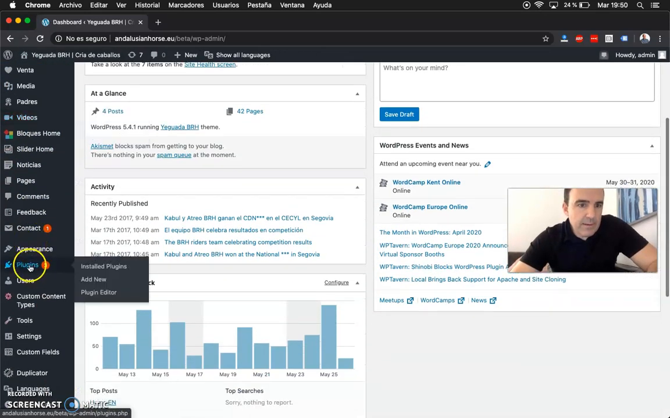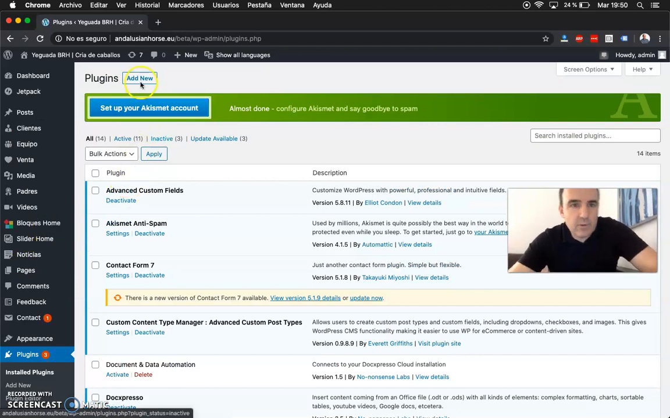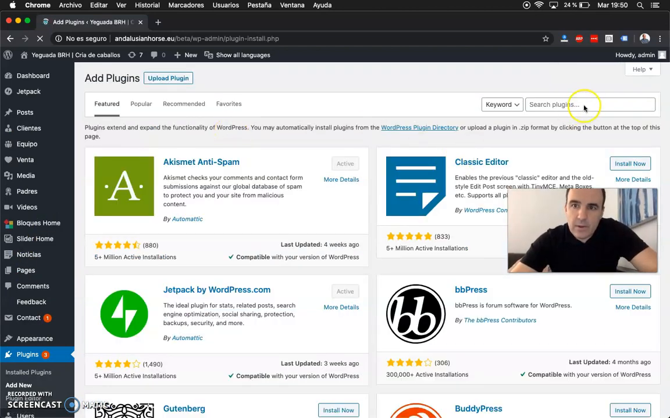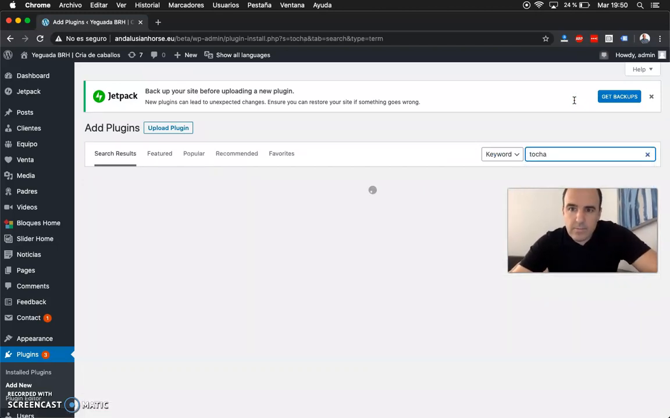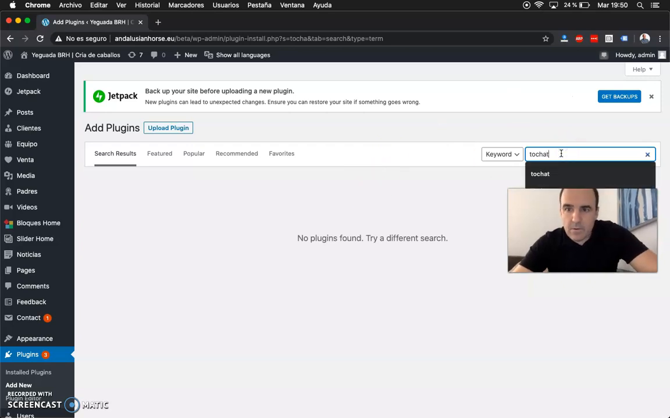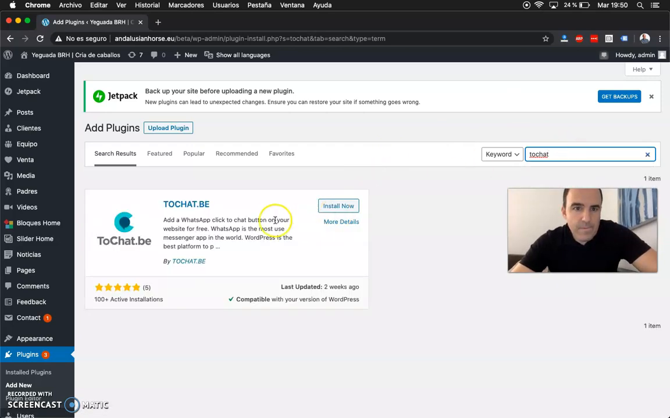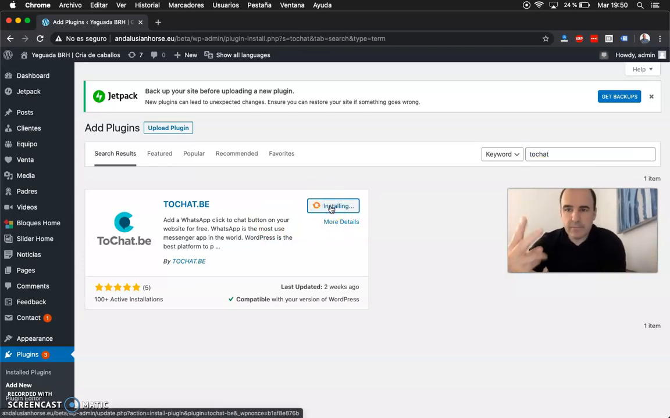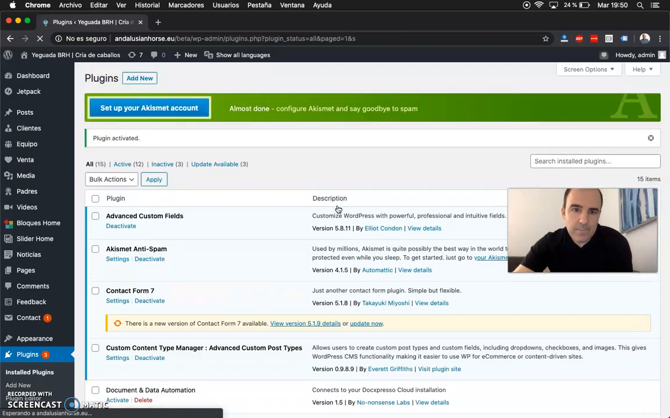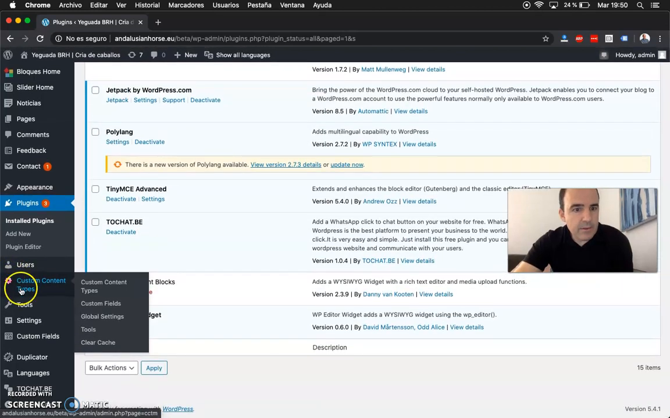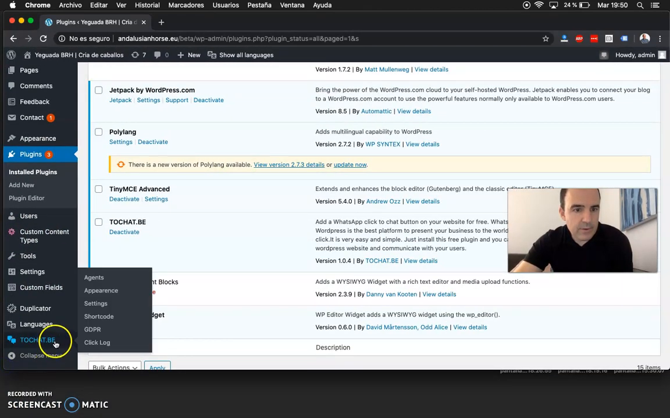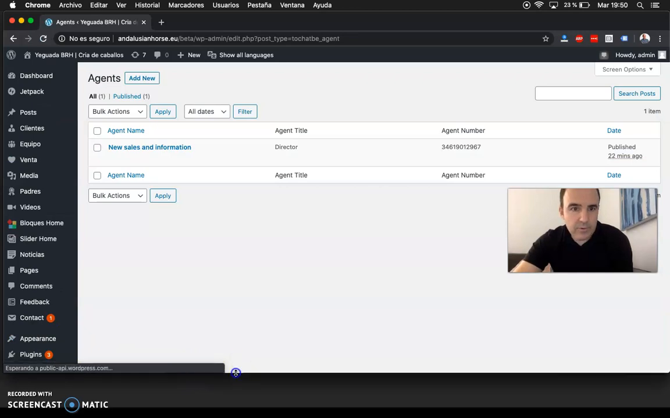Let's go to plugins and let's install the new plugin, and we search for to chat. Okay, install. This is just 2 steps. Install, this is one step. The next one is activate. Okay, this is done. Our plugin is here, and now in the sidebar you are going to have the plugin, all the options for this plugin.